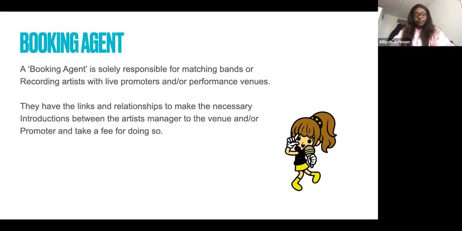Booking agent. All in the name. It's an agent that books shows for you. Or books, not just shows. It could be signings. So you turn up at a record shop and it's a meet and greet. Or you go and do a talk somewhere. So a booking agent does that. It's really responsible for matching a band or a recording artist with a promoter or performing venue. You have relationships as a booking agent with loads and loads of venues and promoters that want artists, and you have loads and loads of artists. And all you do is match them and you take a percentage. Yeah? Okay.